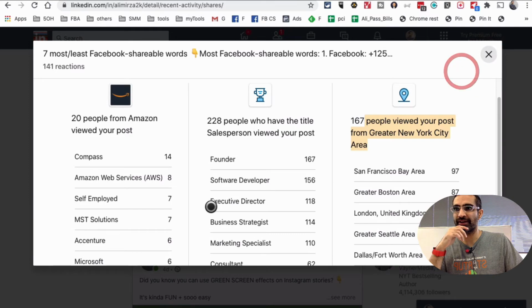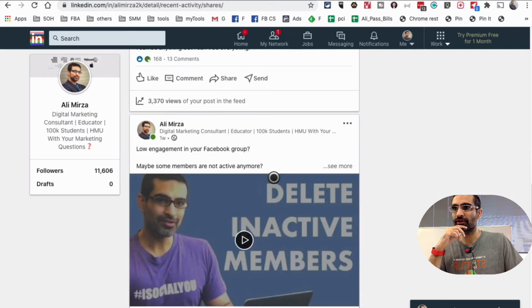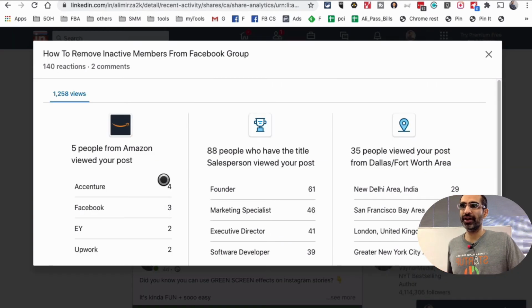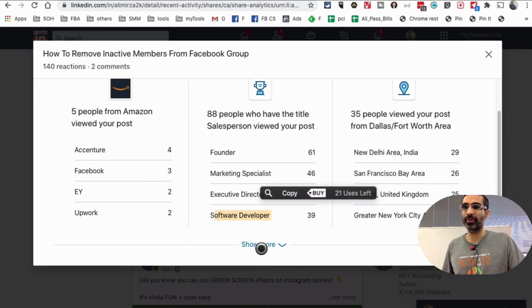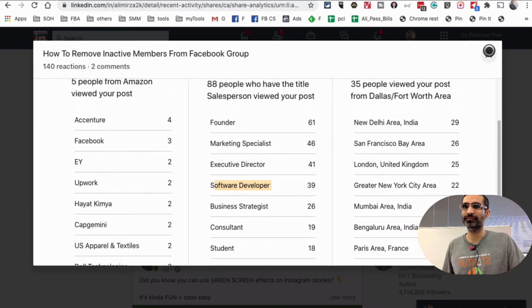Let's do another example. I'm just going to scroll down and go to another piece of content right here. How to remove inactive members from Facebook. It reached 1,200 people. So if I click on that, here is, again, interesting, Amazon. And I can see founder, marketing specialist, executive director, software developer, really, really consistent sort of data.